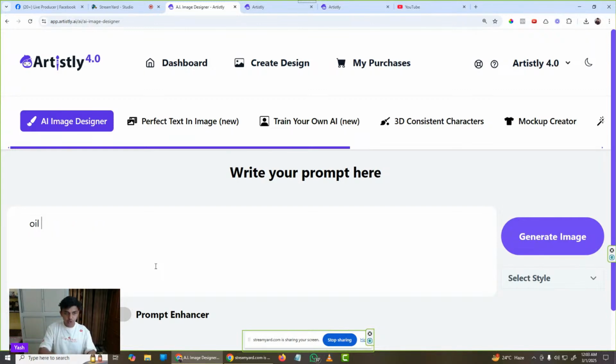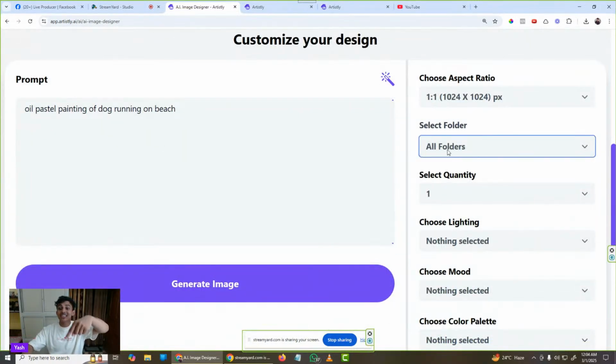Generally, when you use Image Designer, there are so many things that are not known. If you know them, it's very powerful. Oil pastel painting of dog running on beach. I can enhance the prompt, but for now I'm just going to customize it. You can select all the folders, so it automatically goes inside each folder, which is better for organization. In the next few days, we're going to have a functionality where you can choose beforehand whether you want your images to be public or private. So it's your choice. Anyways, do 4 styles.